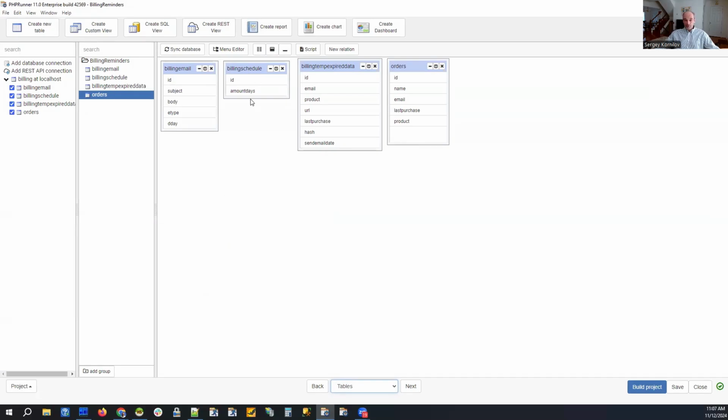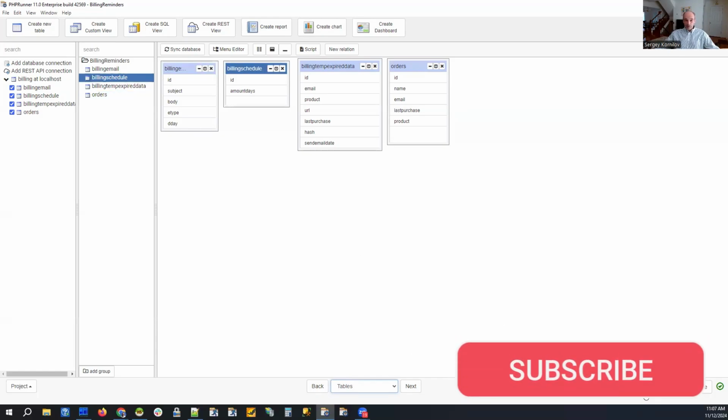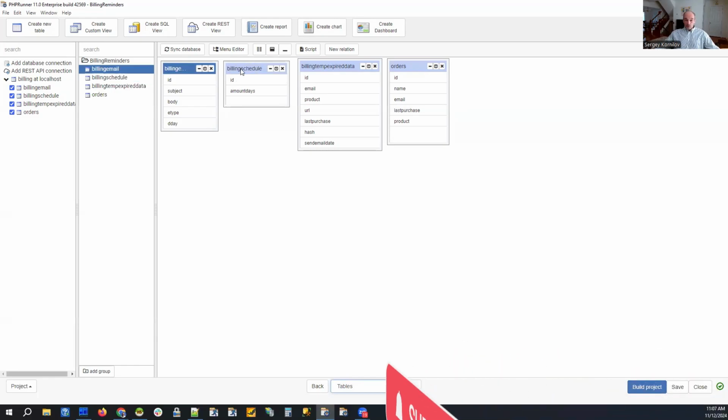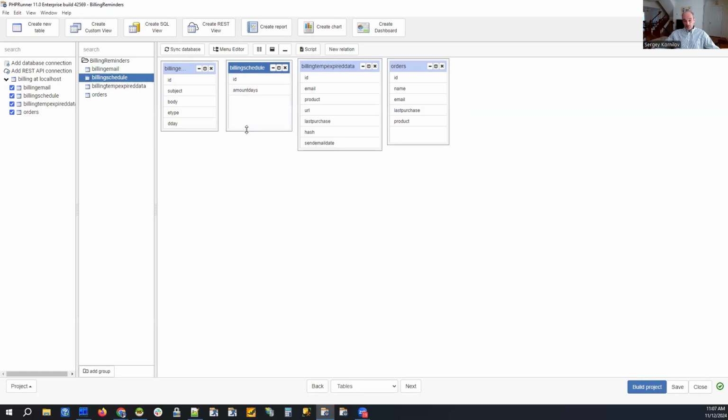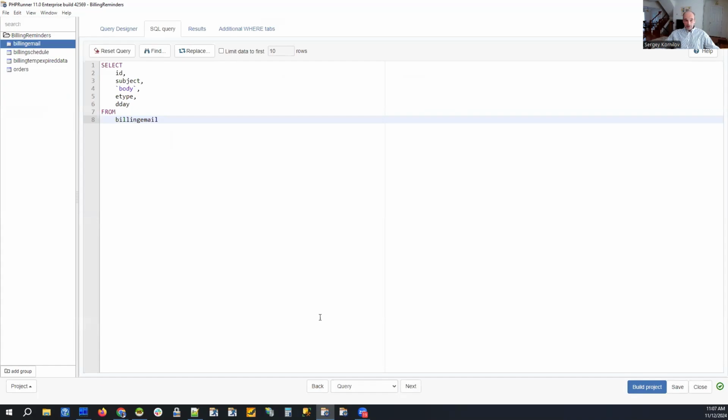So these are a few tables here that we use for this purpose. Let me build the project and launch it. What is important, the most interesting part, obviously we could do that using maybe a mass mailer template, but this system is more sophisticated. Let me show you the data in a billing schedule table, and it will probably make more sense.